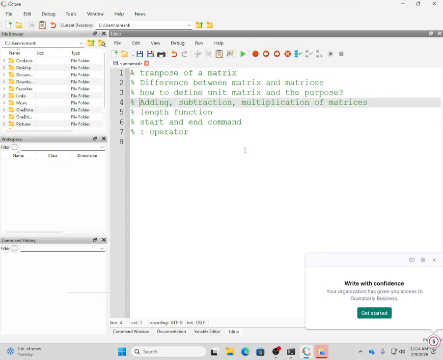So what was the transpose? Yeah, transpose of a matrix. What does it mean? Flip flop. Right, so change the matrix like the rows become columns, columns become rows, something like that. You understand? Remember that? What's the second thing? Difference between matrix and matrices? What is the difference? How to define a unit matrix?